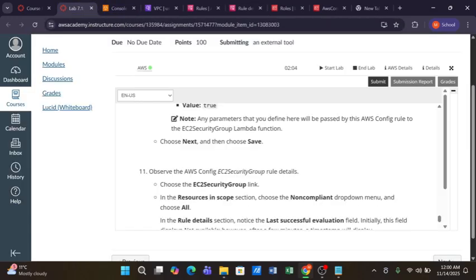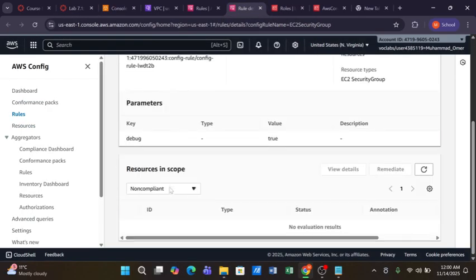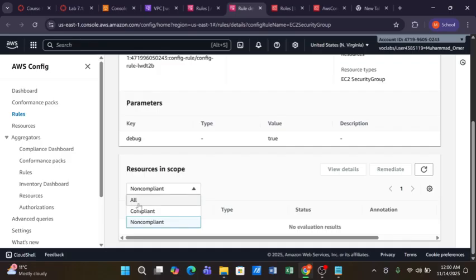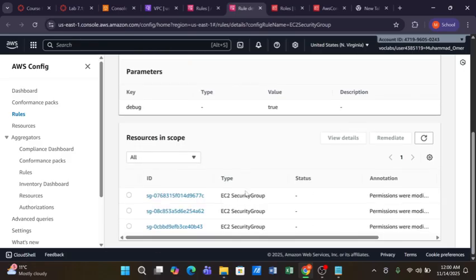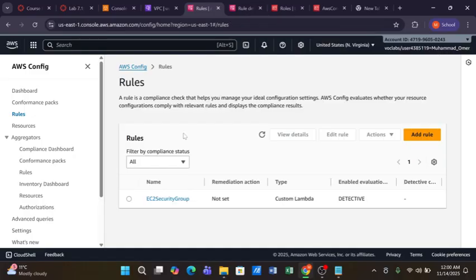Also in the AWS Config rule details for EC2, in the resources in scope section, choose the non-compliant drop down menu and choose all. Here I've selected all. Okay, here we have been successful.